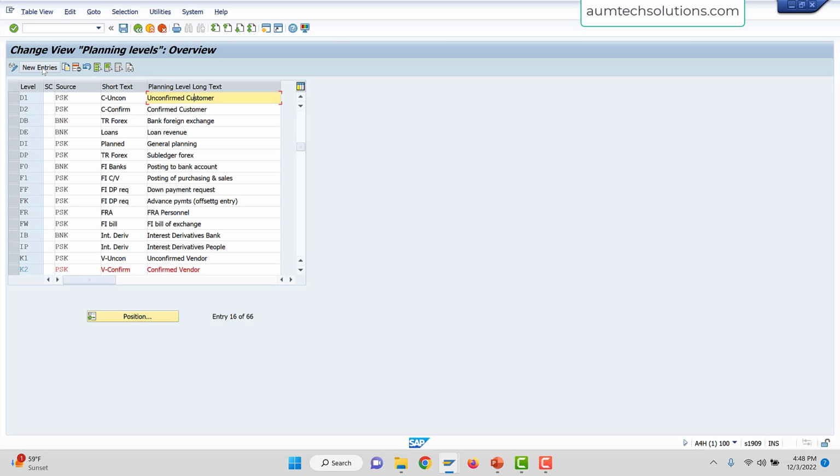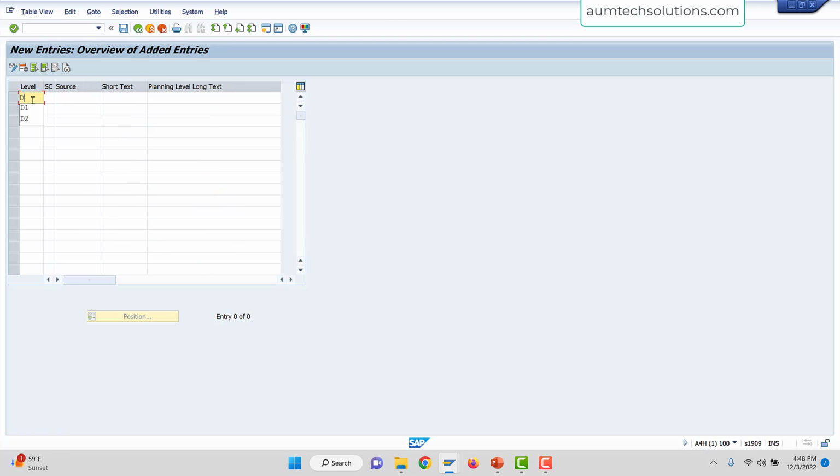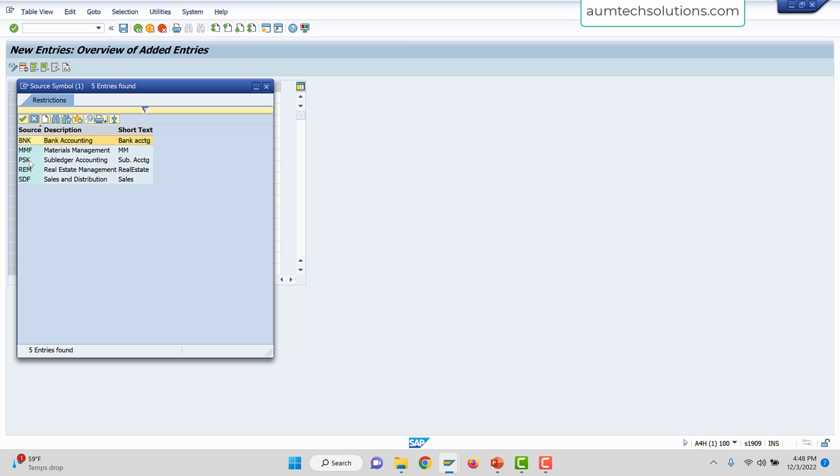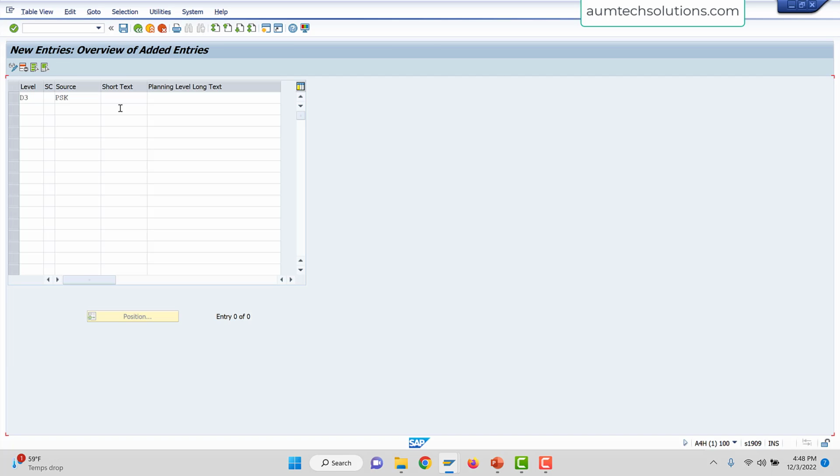Just to show you, let me create one more planning label. So click the new entries button. Let's give it a name D3. Now the source is very important. When it is a liquidity forecast or you are going to assign the planning label for invoices, vendor and customer invoices, the source is PSK. You can find it through F4 also. Place your cursor and click F4. So source is PSK, subledger accounting.